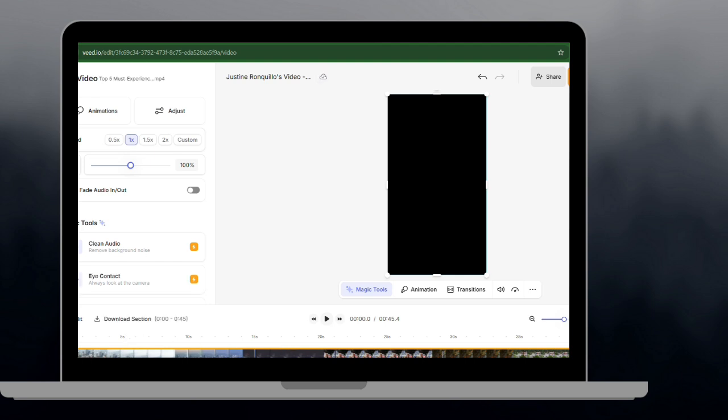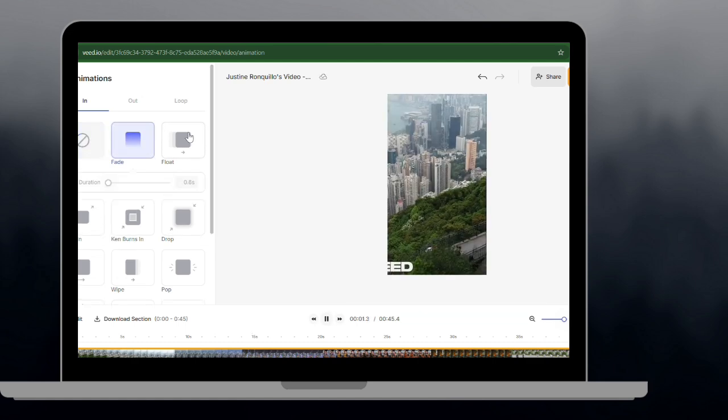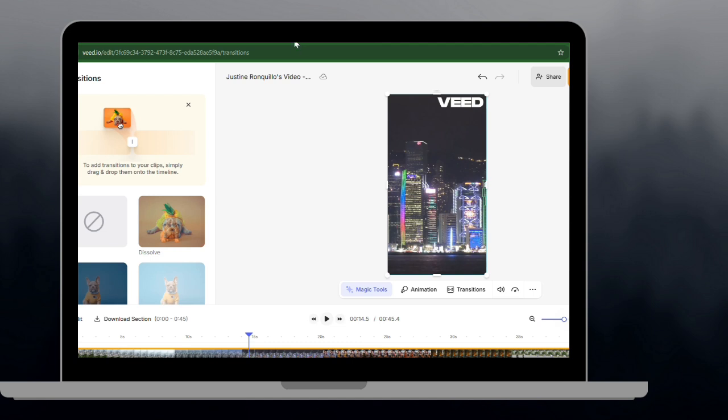You can also click on the Effects tab to add filters, overlays, and motion effects. Go to Transitions and choose a smooth transition between clips.